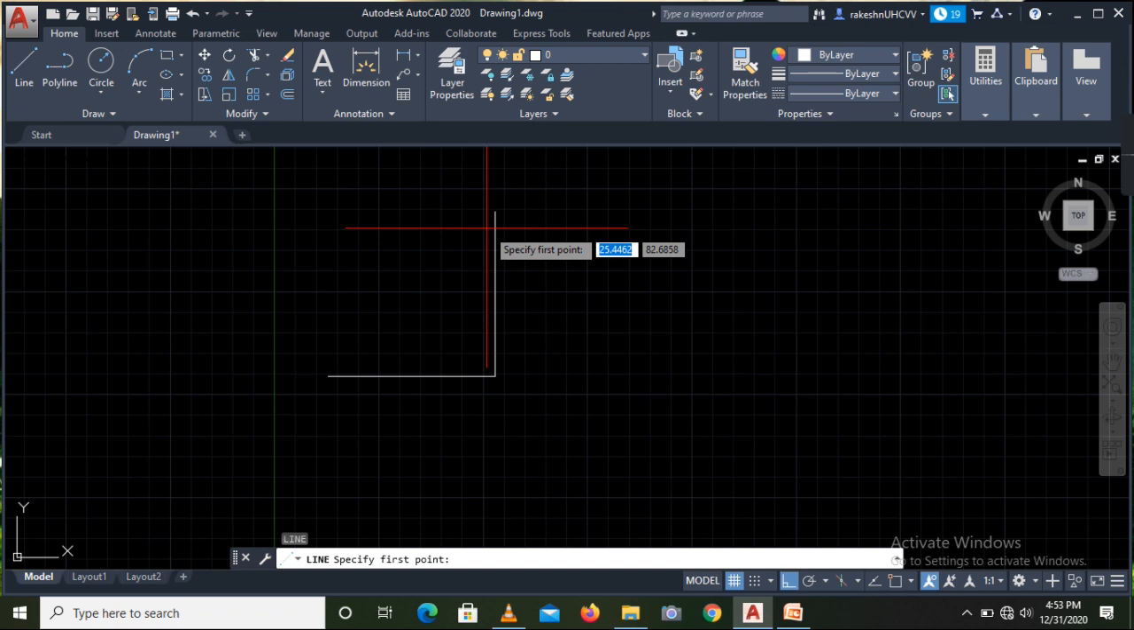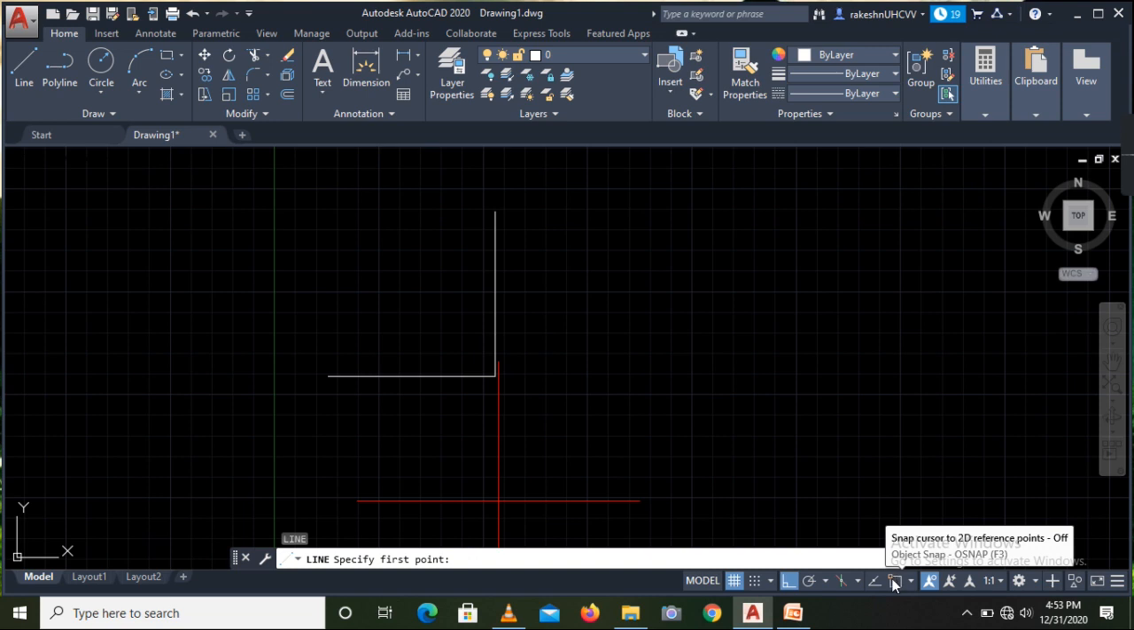So in that case, we can use an option which is known as object snap. The object snap toggle key is in the status bar. This is the snap icon. I think that is the 1, 2, 3, 4, 5, 6, 7th icon. You select that object snap option, and you will see when you select that toggle, object snap will be on.